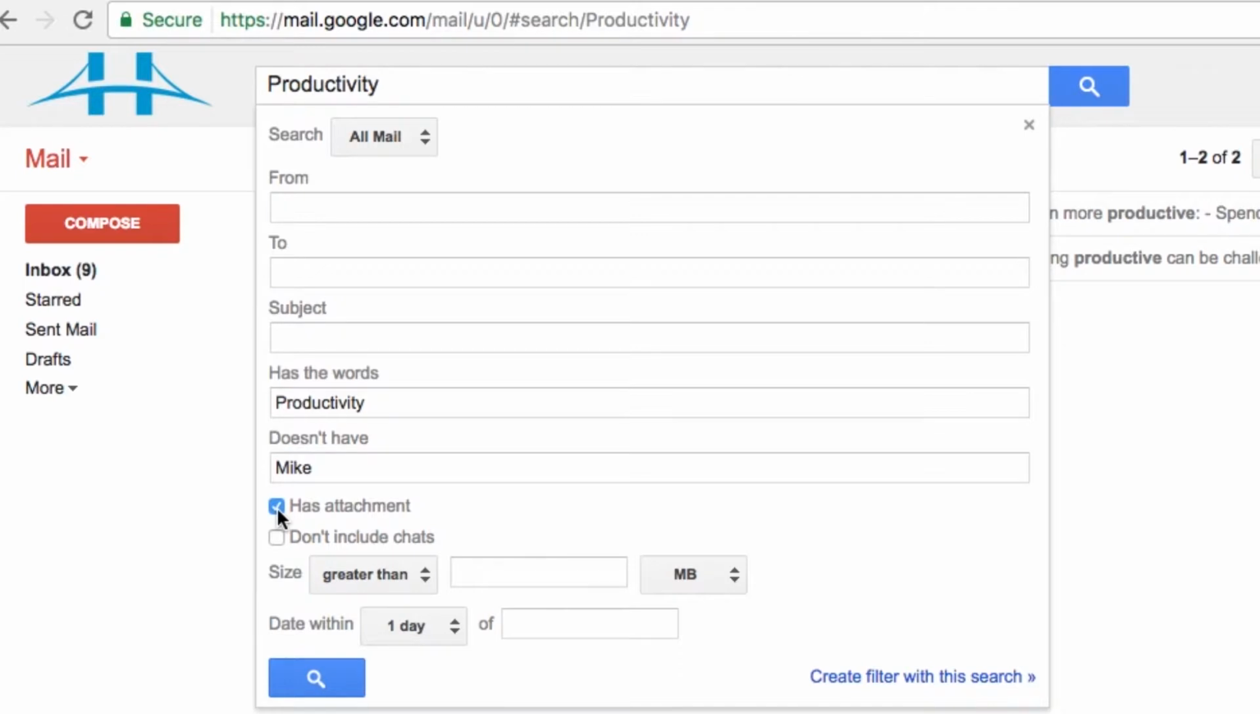You could say, I'm only looking for messages that have attachments because I know that that message that I'm looking for had a PDF attached to it or an image attached to it. And then you can specify whether the file size was maybe larger, it was a large file, or maybe it was a smaller file.